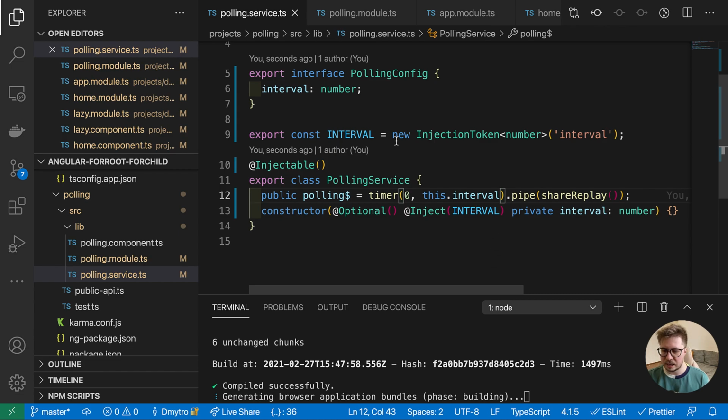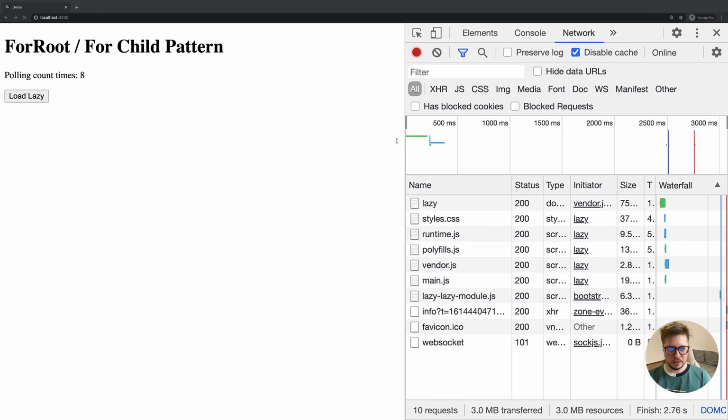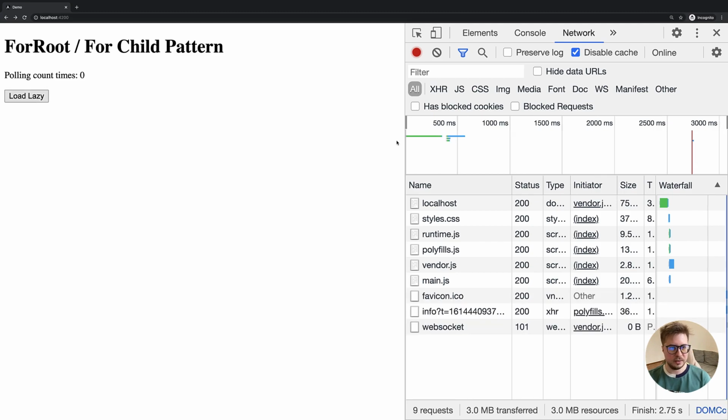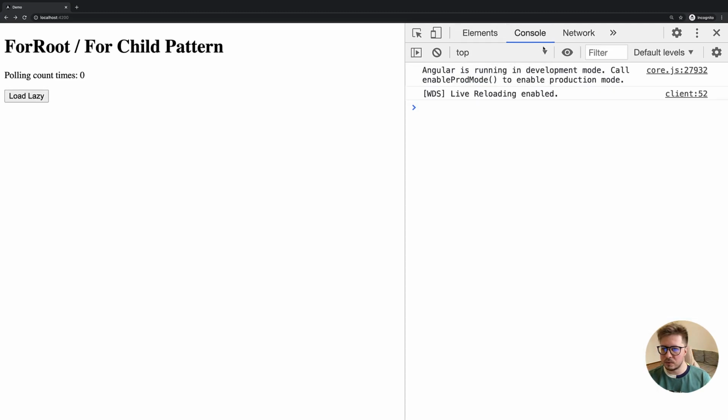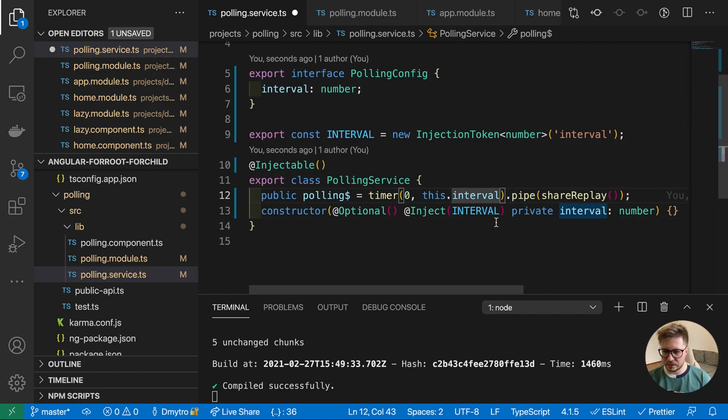So I can save it. And now if we reload this, we see that it doesn't count. Why? Makes sense, because when we inject this ForRoot, we don't provide this interval dependency injection token, right? So it will be empty at this time. So we also have to add a similar check. If it's undefined, by default it should be 1 second, right?